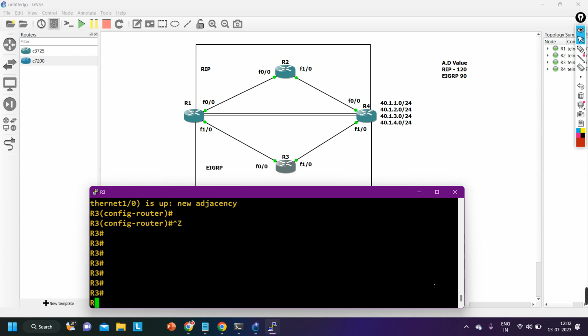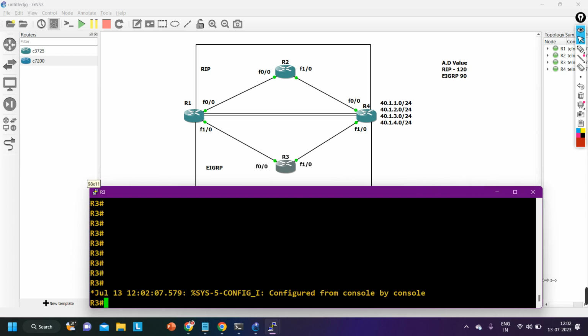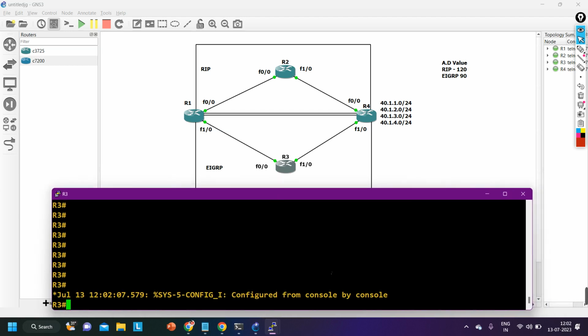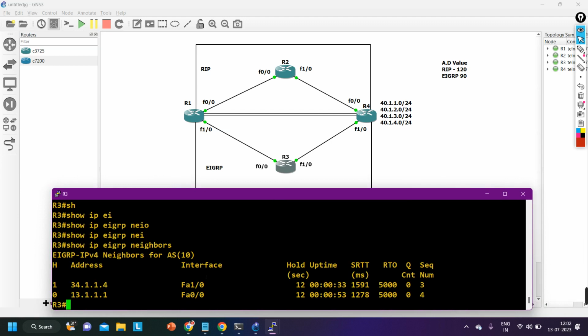As I told you, EIGRP routers maintain three types of tables: neighbor table, topology table, and routing table. First of all, routers will become neighbors. So show IP EIGRP neighbor. By this command, we can check who the neighbors of R3 are in EIGRP. So you can see in EIGRP there are two neighbors. One is 34.1.1.4, which is the IP address of router 4, and another neighbor is 13.1.1.1, which is the IP address of router 1.